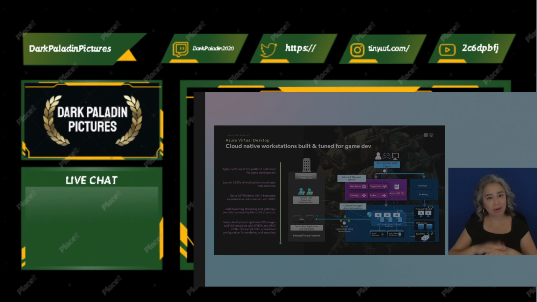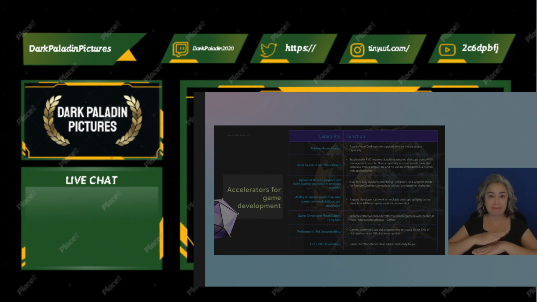So we've used this platform and we enhanced it for game development. What are those enhancements? Relative mouse support, which is pretty common and much needed when you, for example, develop or play a game. You can now launch these workstations using GPU drivers that are pre-baked in. So we built some accelerators where you have fully baked workstations with gaming tools and software with drivers automatically installed, so that you can launch these workstations using Azure Virtual Desktop in any part of the world using different regions that we have across the globe, right?